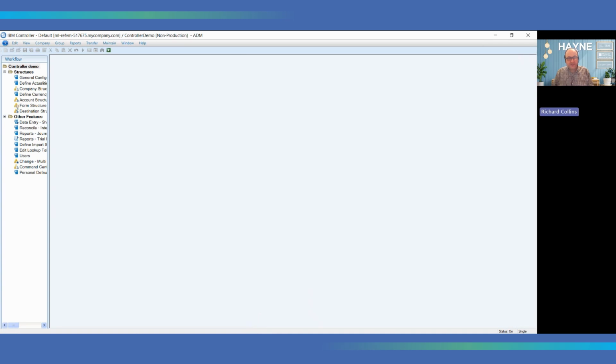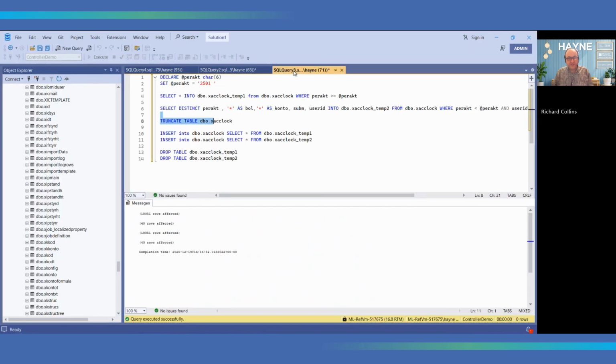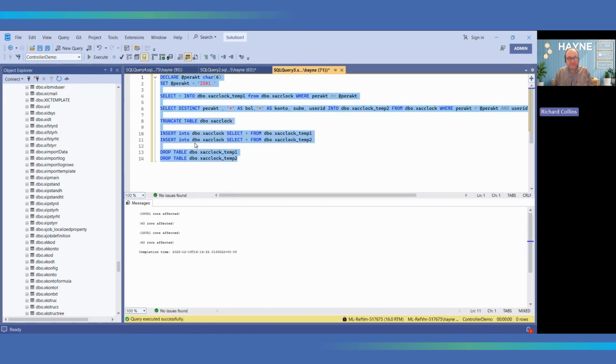Now, the method I showed you, which was to run this script, works in all versions of Controller. However, if you're on the very latest versions of Controller, so anything that was released within about the last 6 months or so, well, in other words, mid 2025 onwards, then you will find there's a new button, which means you don't have to run this script.